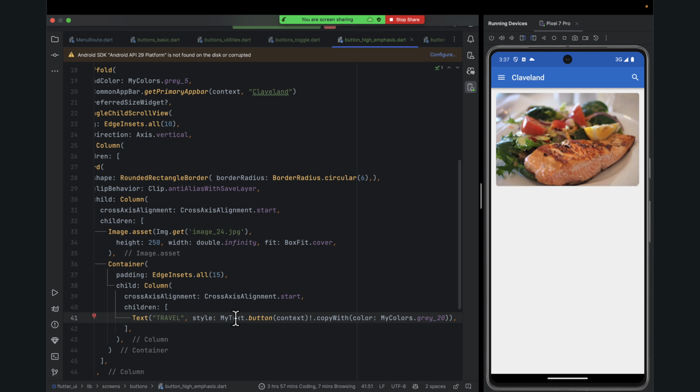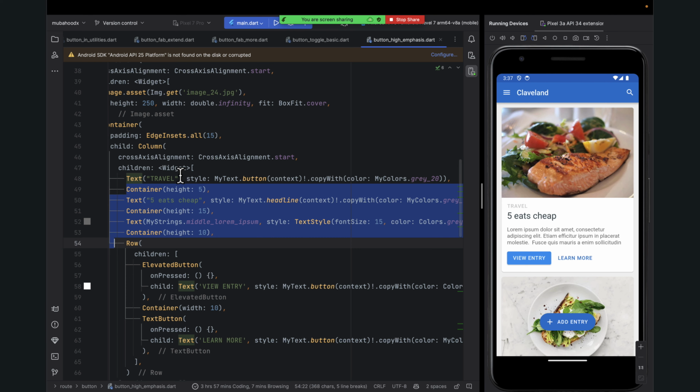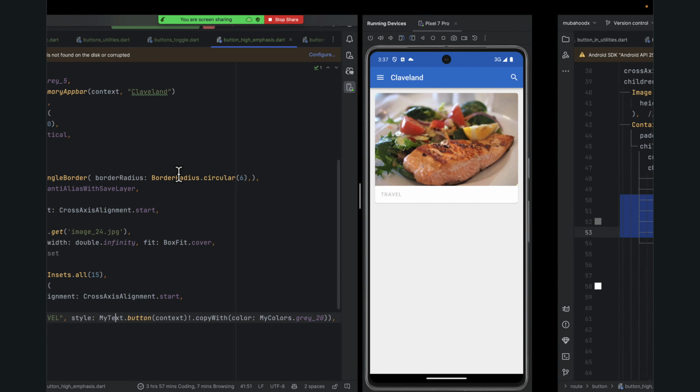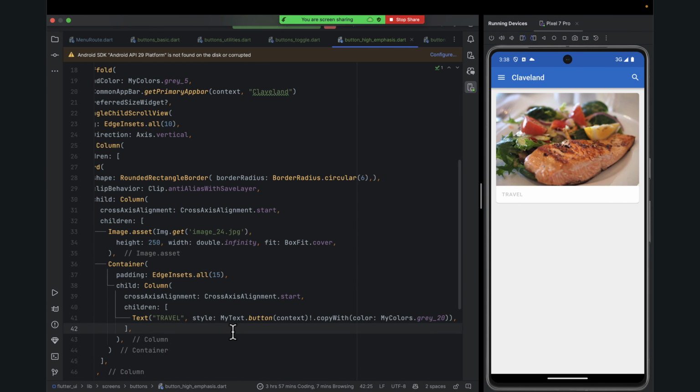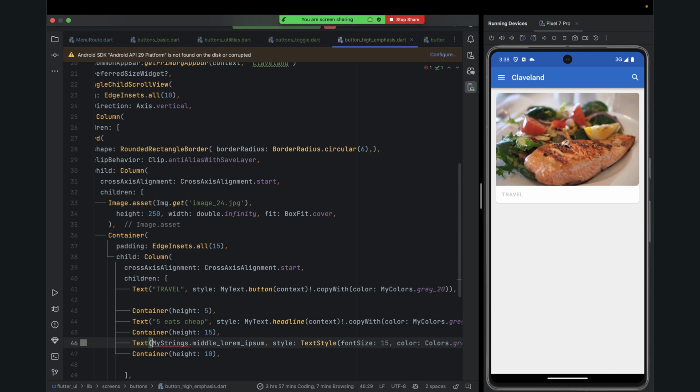So I'll go ahead and save. You'll have the word travel written there. After doing that, the next thing is to separate the line by a height of 5, followed by this word 5 sheets, etc. This one up to here. Okay.